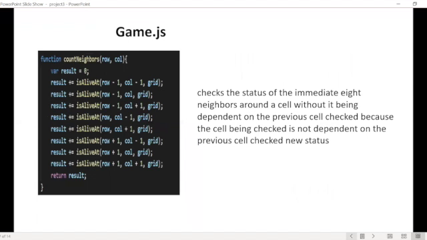Now next we have this, again in JavaScript. This basically checks the status of the immediate 8 neighbors, because we have neighboring cells around the cell, without it being dependent on the previous cell checked, because the cell being checked is not dependent on the previous cell. That's what we basically did.